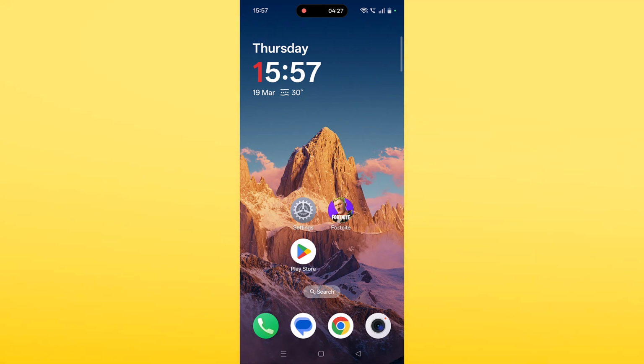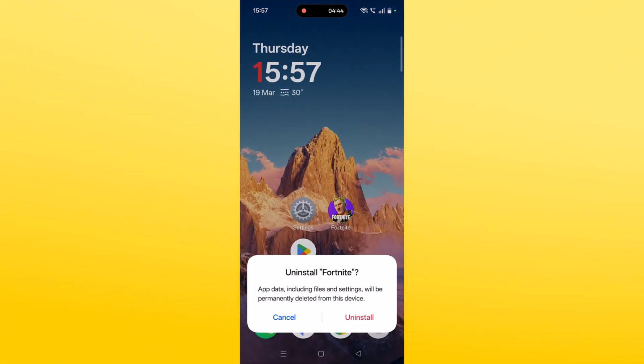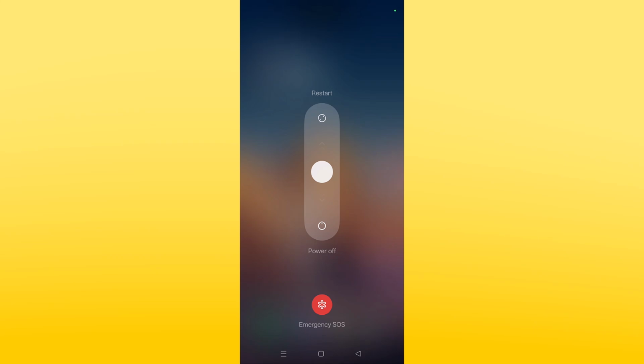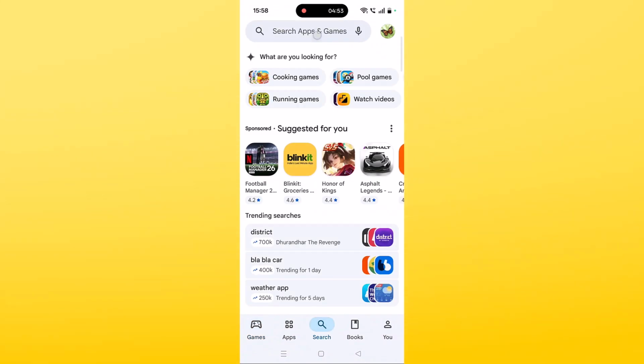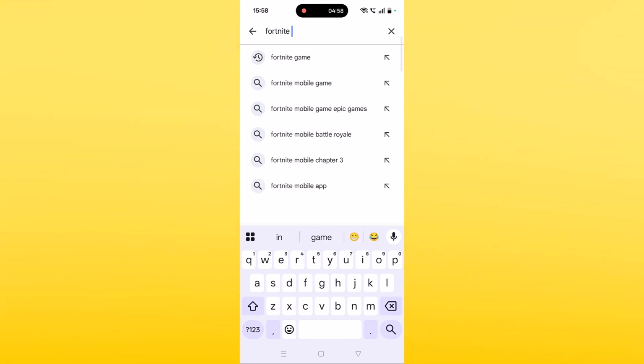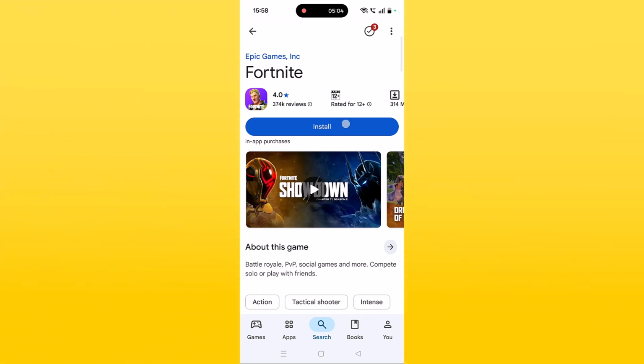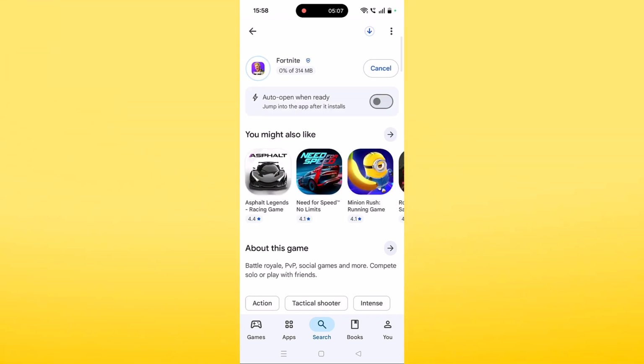Now after following all these fixes, if still your problem is not solved, then the last solution is to uninstall and then reinstall the Fortnite app. So tap and hold the Fortnite app icon and then click on uninstall, and then again click on uninstall to confirm, and then restart your device once, and after your device restarts, open Play Store, tap on search, search for Fortnite game, tap on Fortnite and then click on the install button to reinstall the Fortnite app. Once the app is installed, launch the game, download all the required files and then launch it, and check if the problem is solved or not.